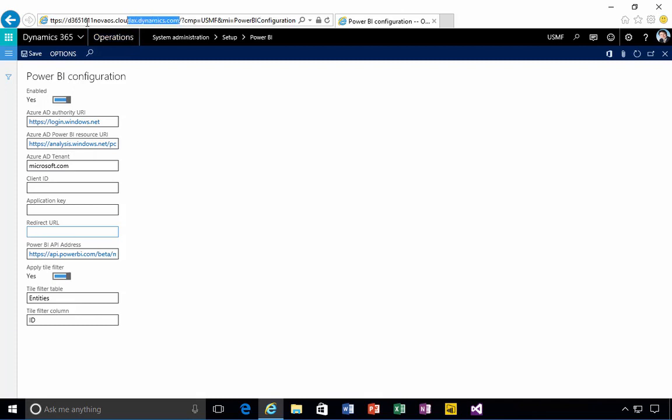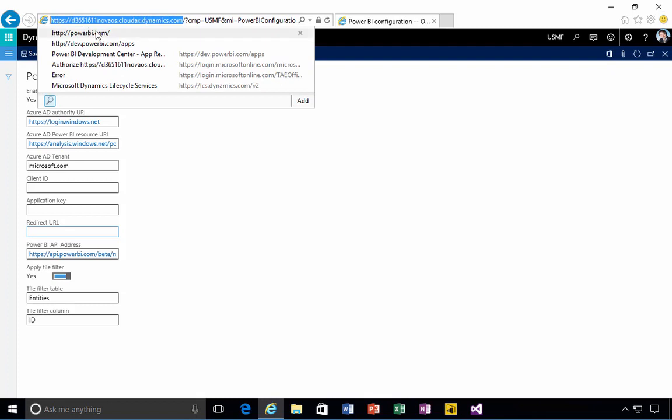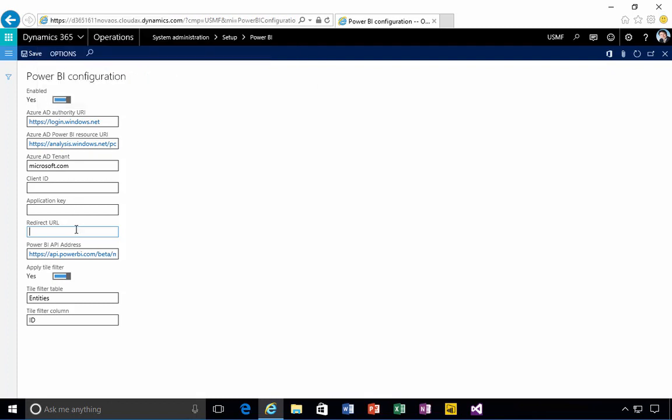Now the redirect URL is going to be the instance that you're working on. In this particular case, we want to copy the URL from our instance, and then I want to put OAuth at the end of that. So that'll be the redirect URL. So you need to check those.